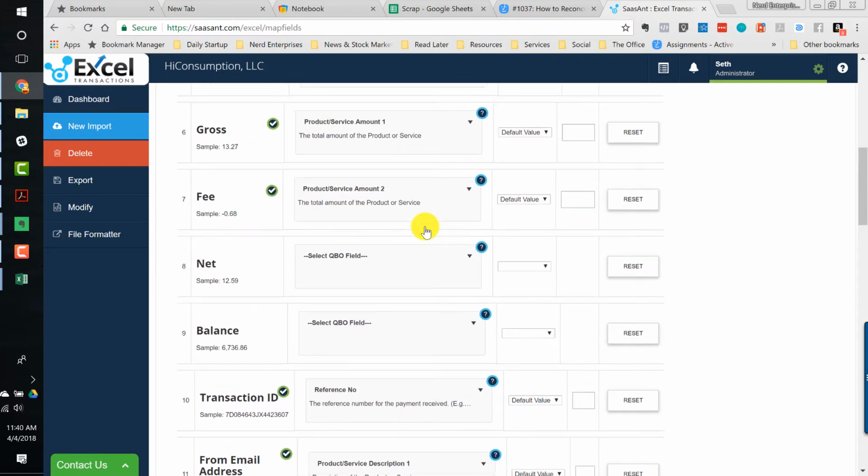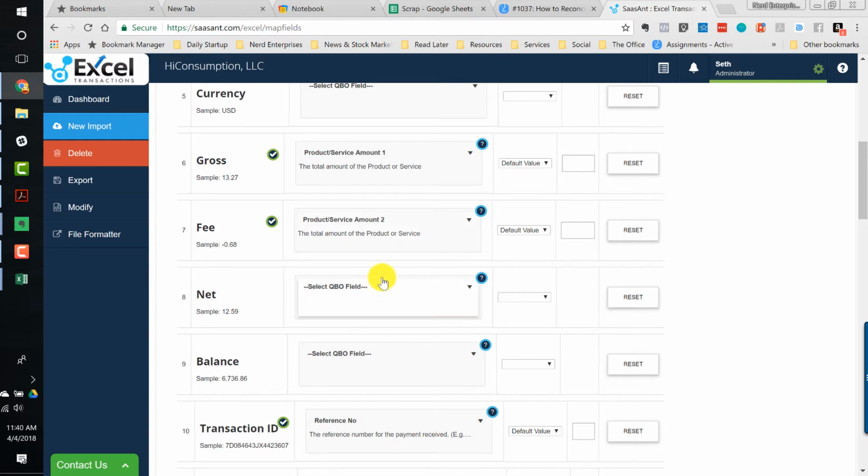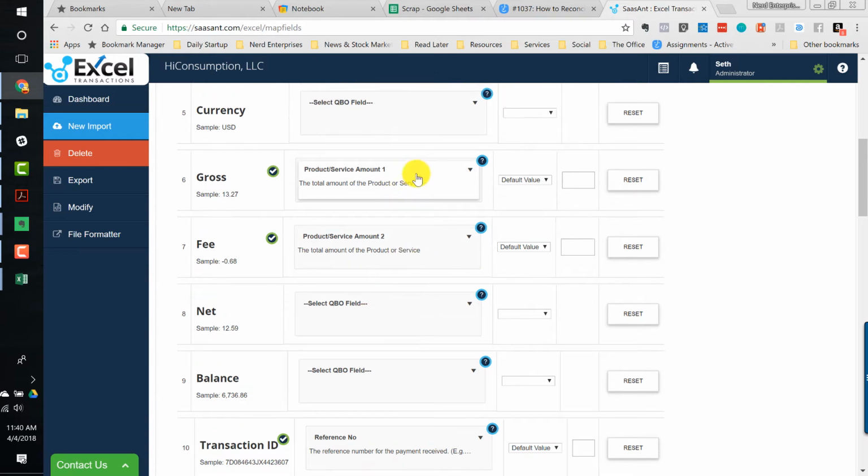And now we're back up to what we've already seen, where we have the gross and the fee. Obviously, we don't need to map the net. That's derived from the gross minus the fee.